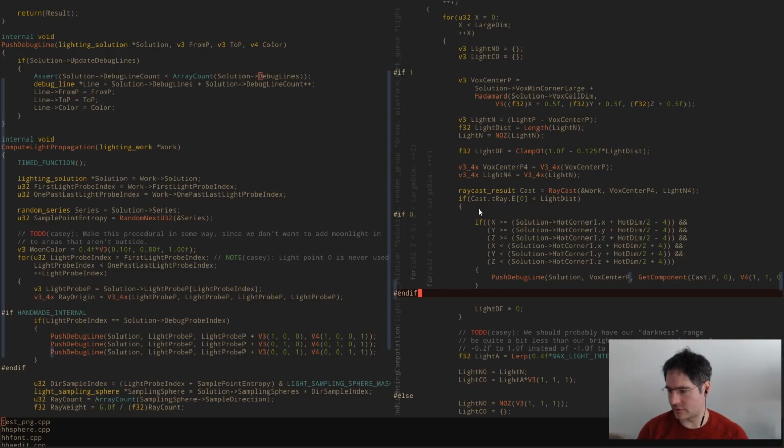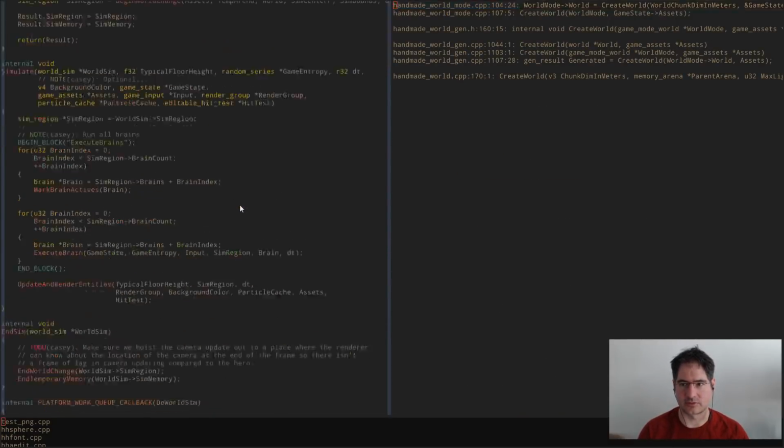Shouldn't world chunk dim in meters use fundamental unit? Yes, it probably should, now that we've verified that that actually works. There's no reason not to.